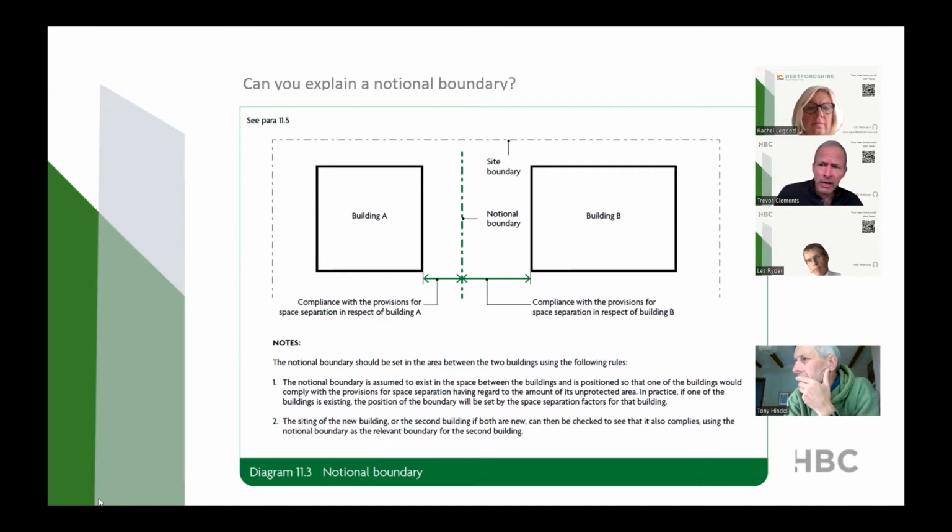Will that work for the other building as well? And if it does, that's fine. That's where we're going to put it, and it complies. Obviously, if the notional boundary won't work for both buildings because of the amount of unprotected area, we've got a non-compliance issue. So that sounds good and straightforward. It's an easy check for building control to make.